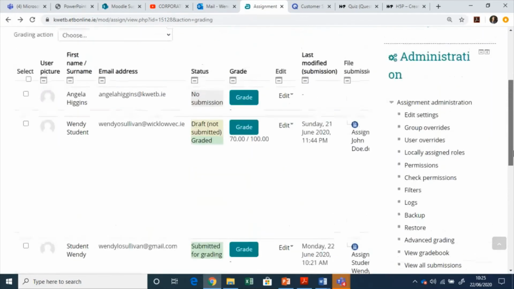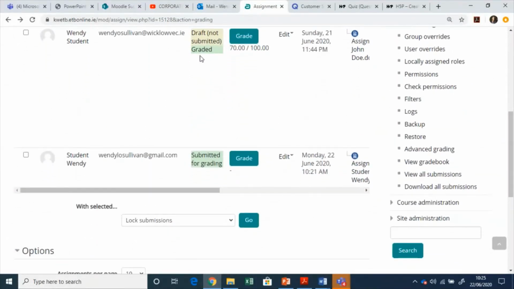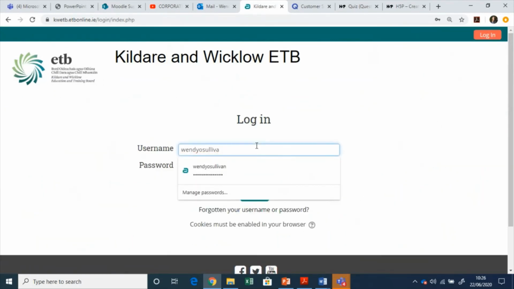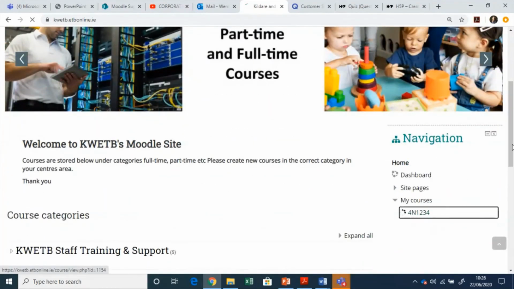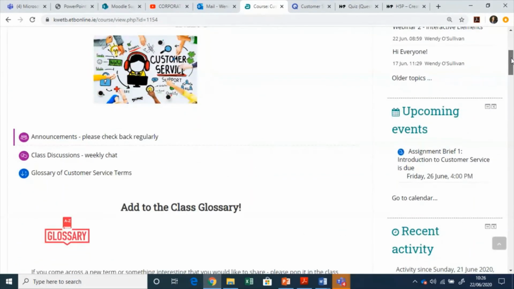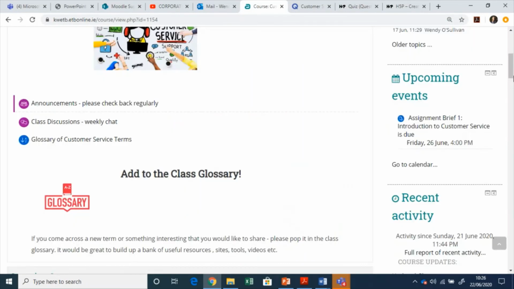Okay, so here we are back to our grade book. Angela hasn't given her work yet, and then this one was submitted for grading. Now, if I just log out again and log in as student, log in, my course. Go to the assignment.